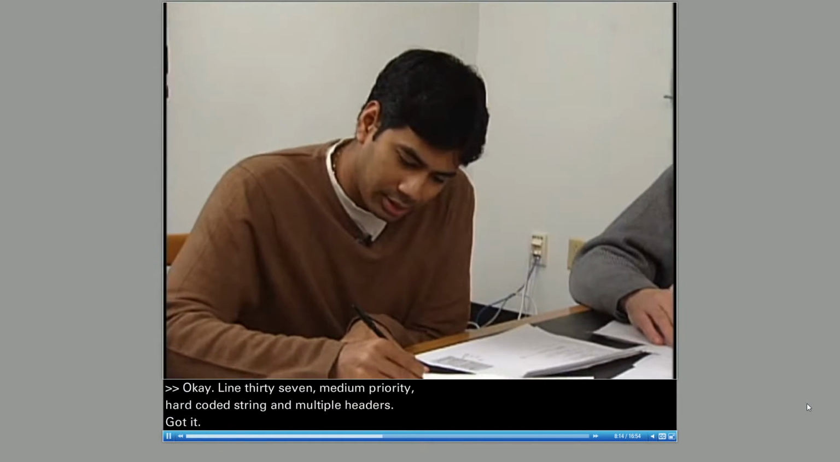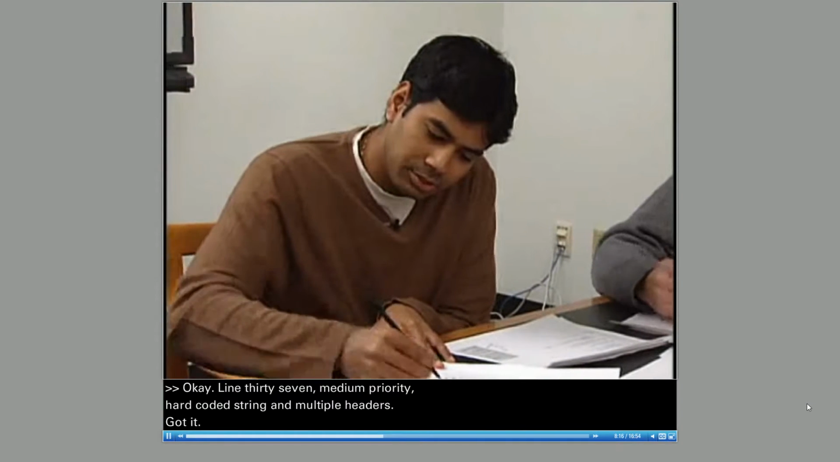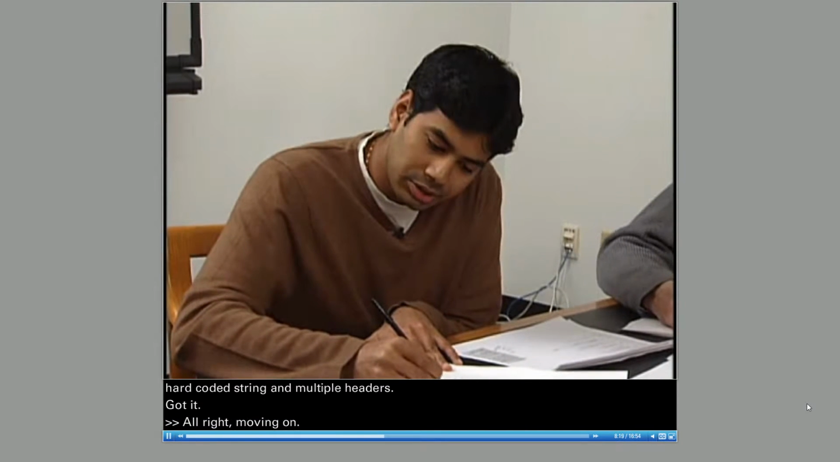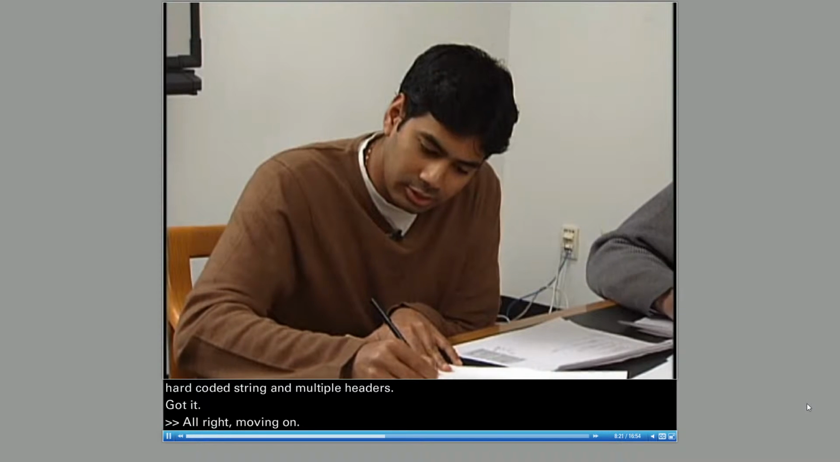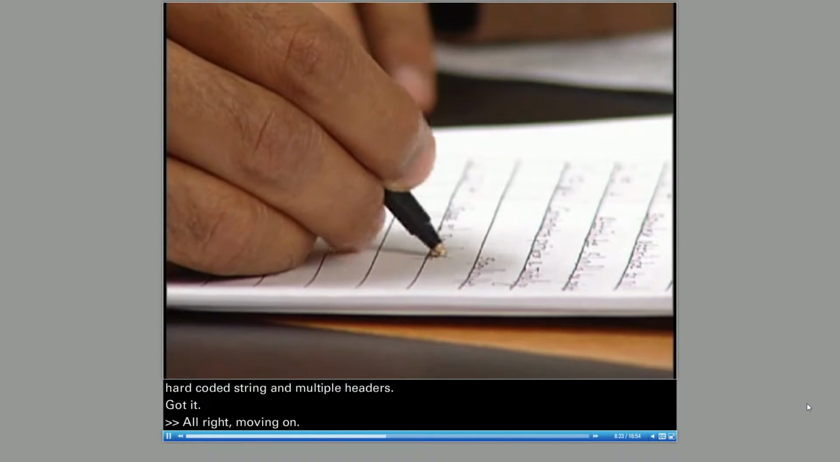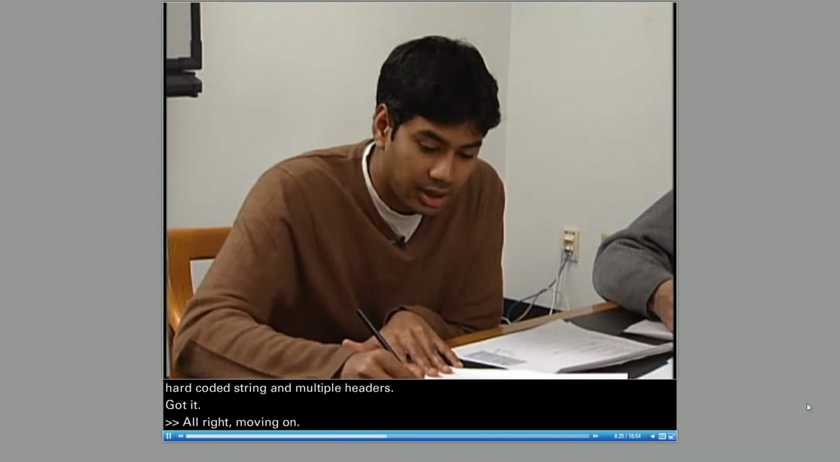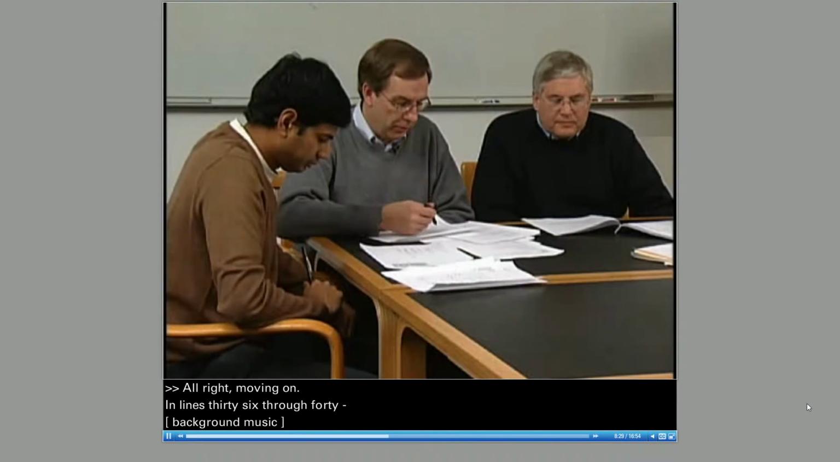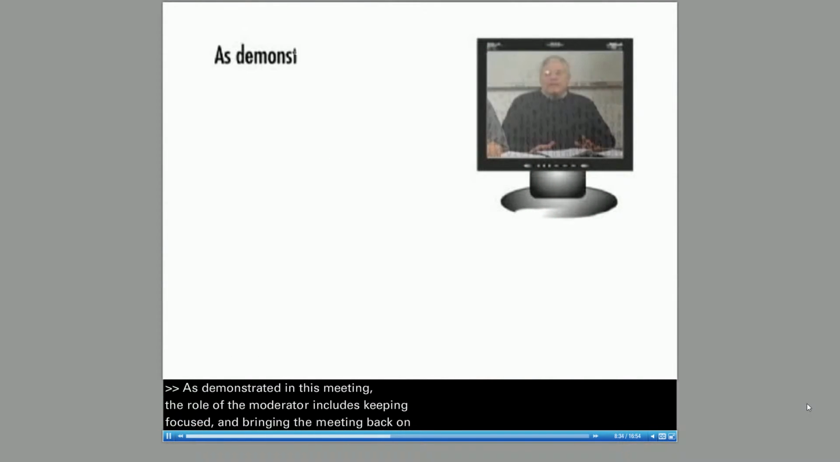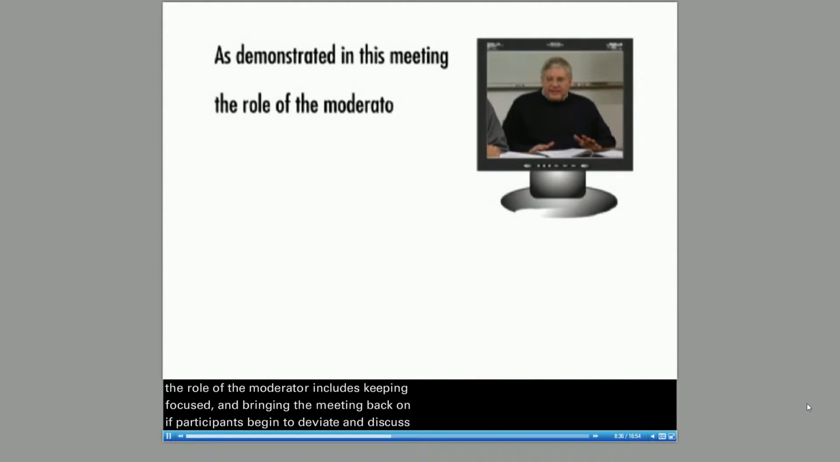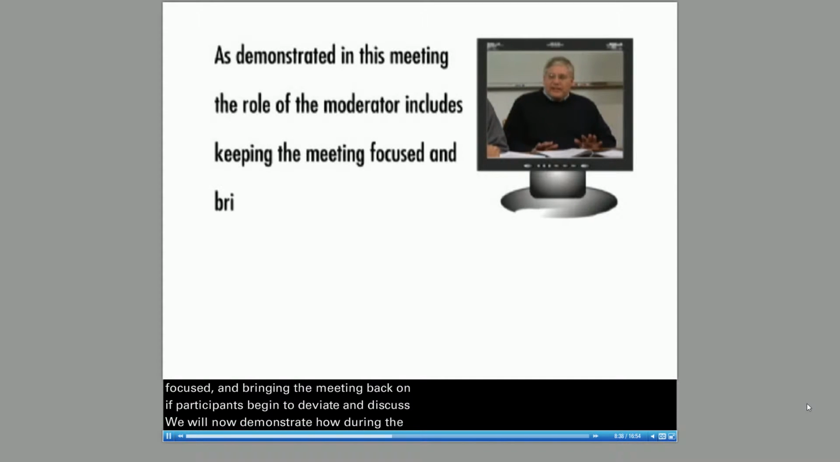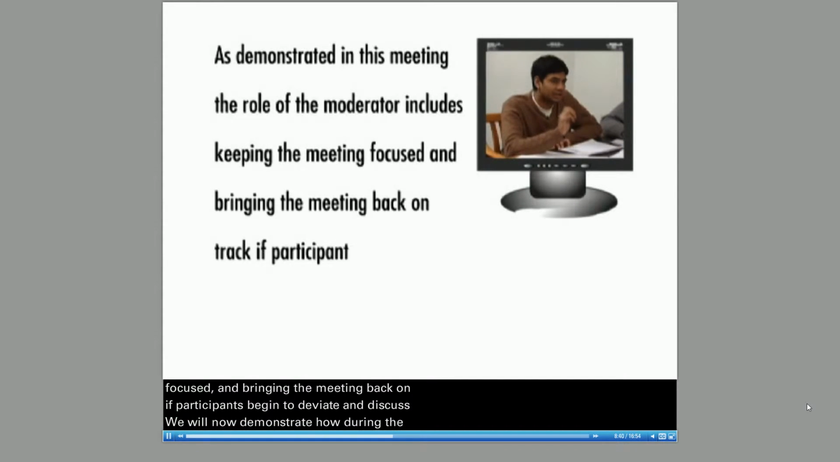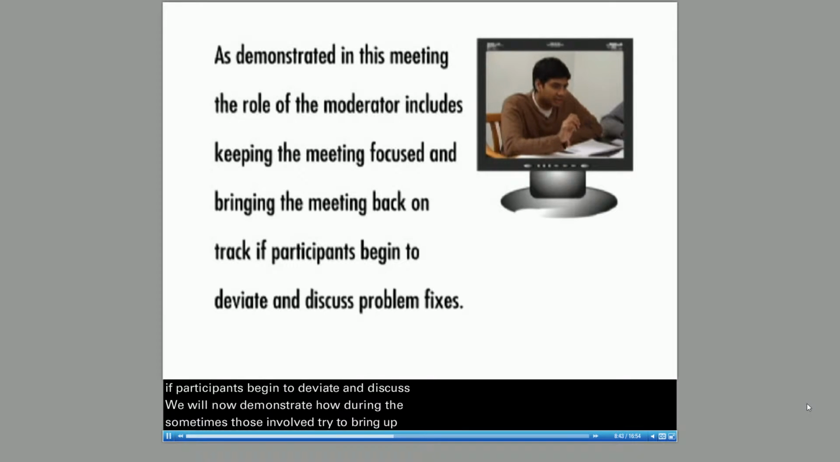Okay. Line 37, medium priority, hard-coded string, and multiple headers. Got it. All right, moving on. In lines 36 through 40. As demonstrated in this meeting, the role of the moderator includes keeping the meeting focused and bringing the meeting back on track if participants begin to deviate and discuss problem fixes.